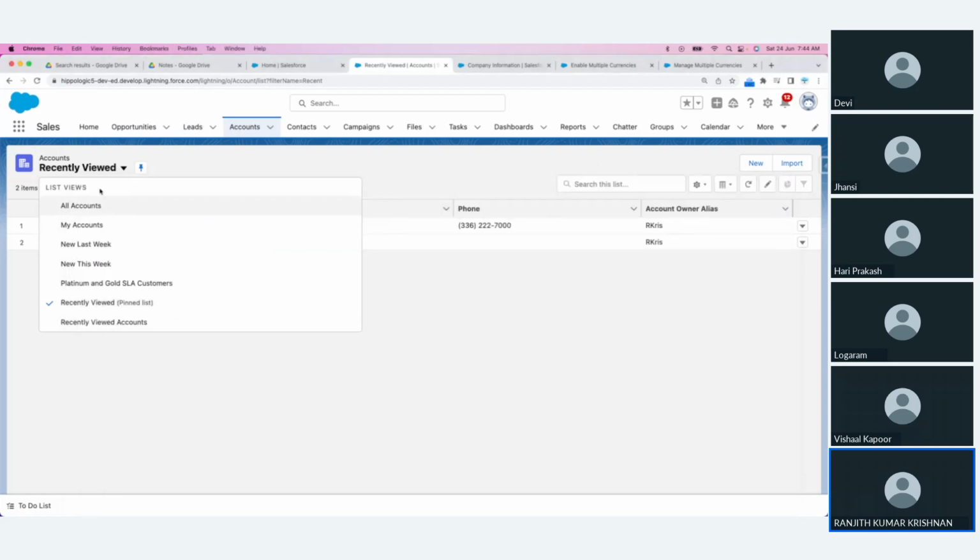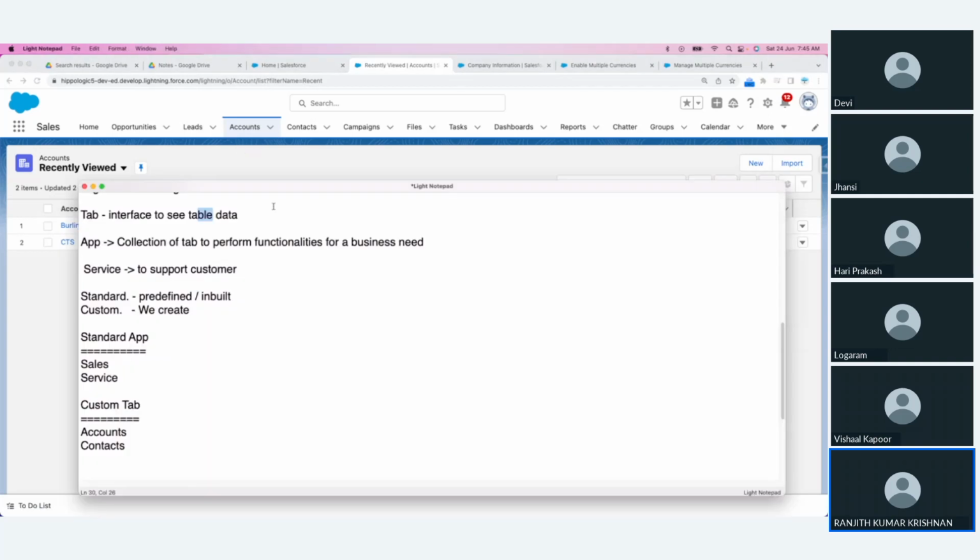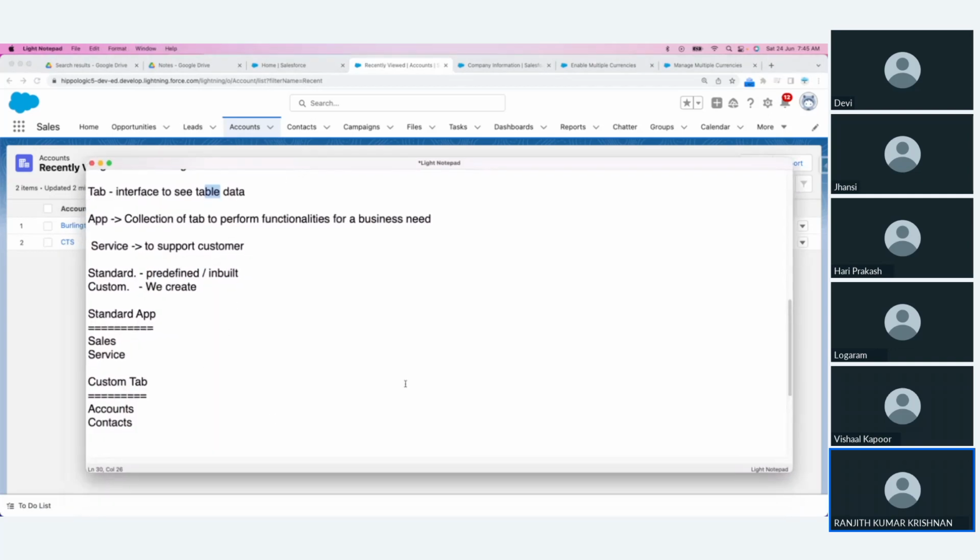Now the list view is a standard list view. Of course, I can also create my own list view. I'll show you that. Now, what is the importance of list view? Right now, I'll quickly introduce what this tab is. We are going to see the detail about what standard tables are available in the org and what the standard tab is and all. That we need to discuss separately. Right now, I just quickly introduce a table called account.